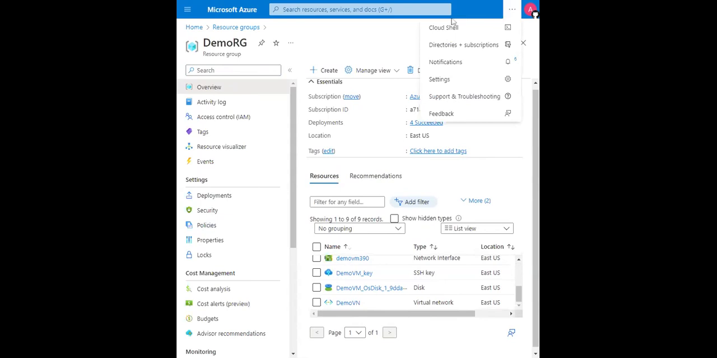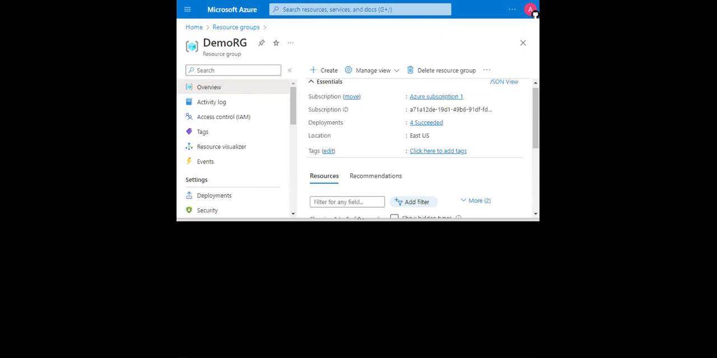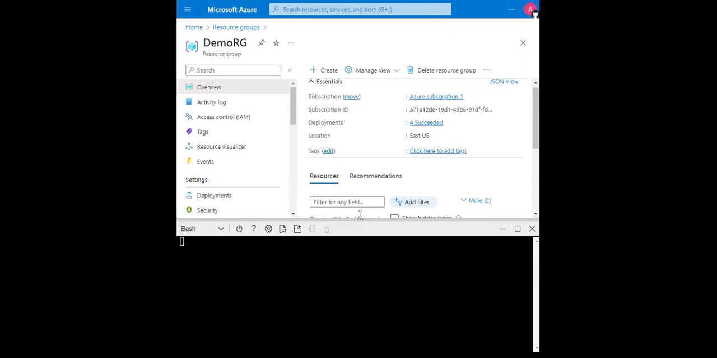So now to use the Cloud Shell platform. With this, I'll just give an overview of it, because anyone who wants to learn more about it can do that on their own.